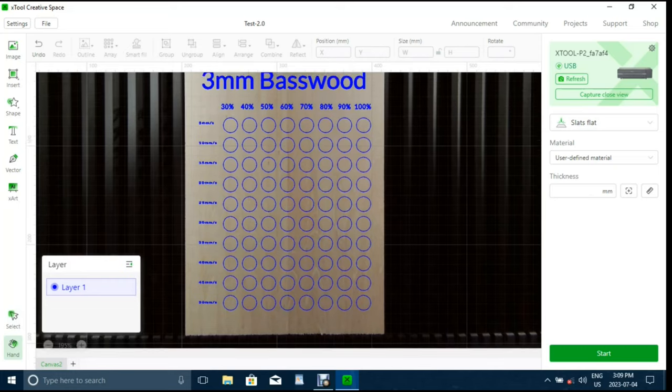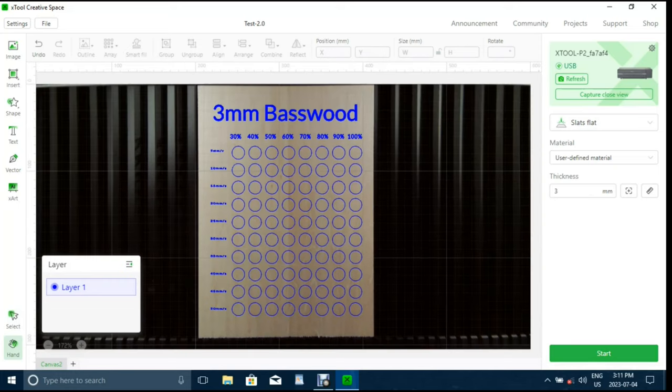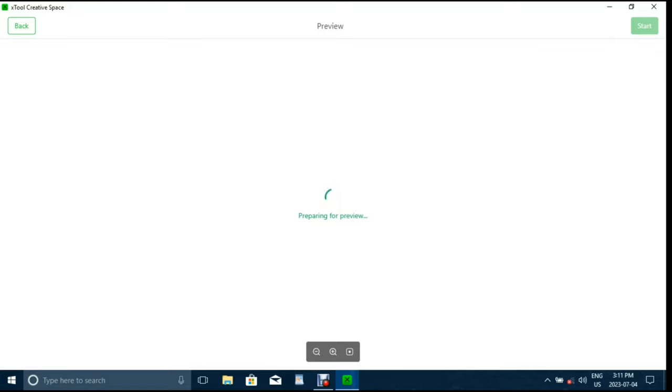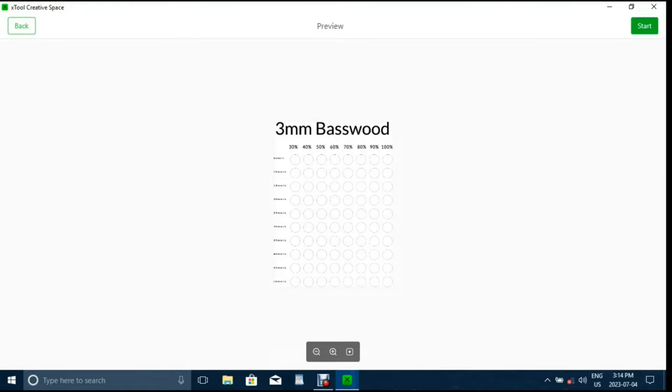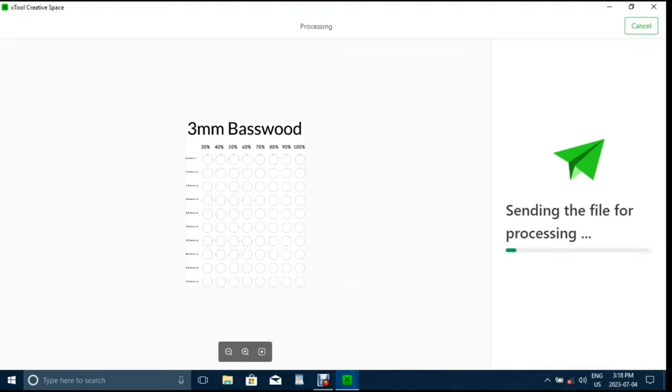Once I was happy with the position, I checked that the material thickness setting was correct and then pressed the start button. A preview window is then opened, and after verifying that it looks good, I clicked the start button again to export the file to the engraver.